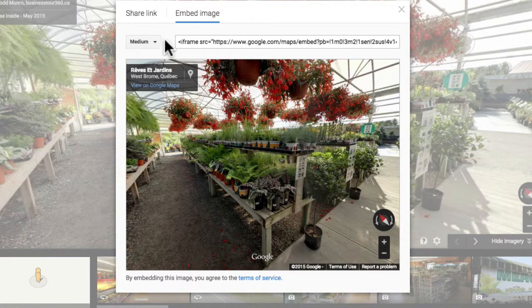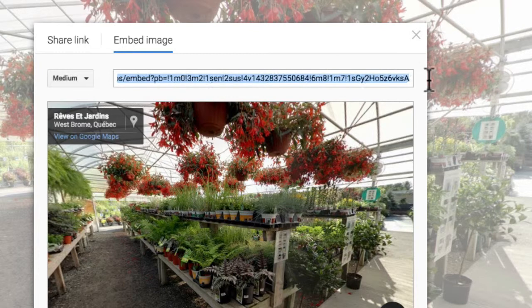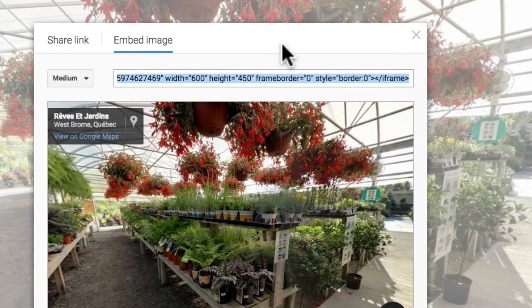Okay, so this is the code right here that you need. So you would have to take your cursor and highlight it all the way to the very end, to the last little part of the code where it says iframe, and then you're going to copy that code. Now that that code's copied, it's best just to keep it safe in case, because you're going to have to go to your website now and maybe log in or something like that.